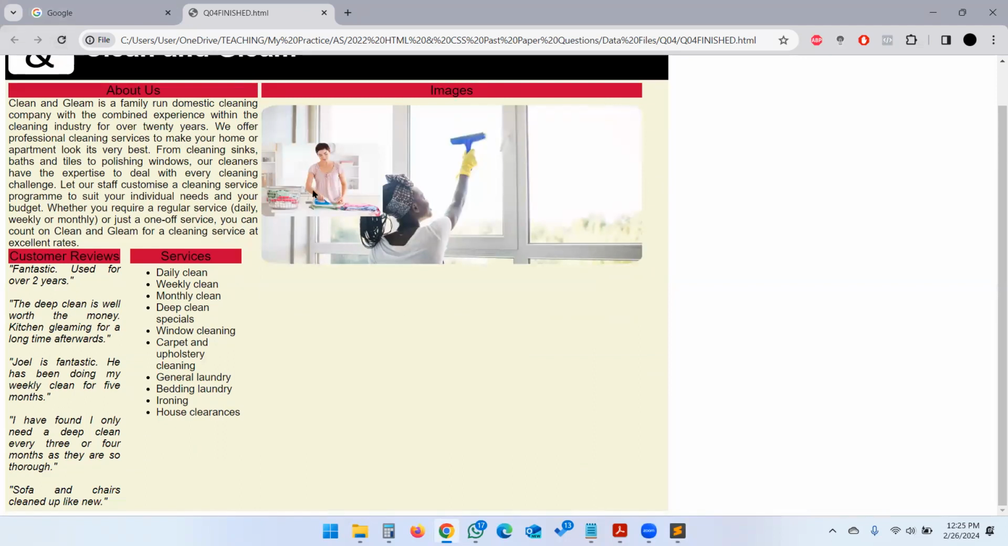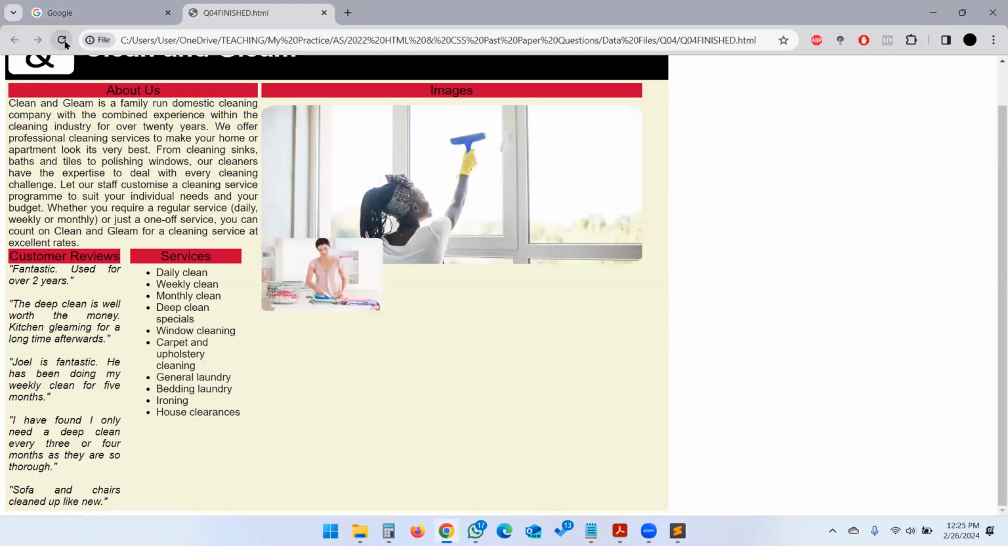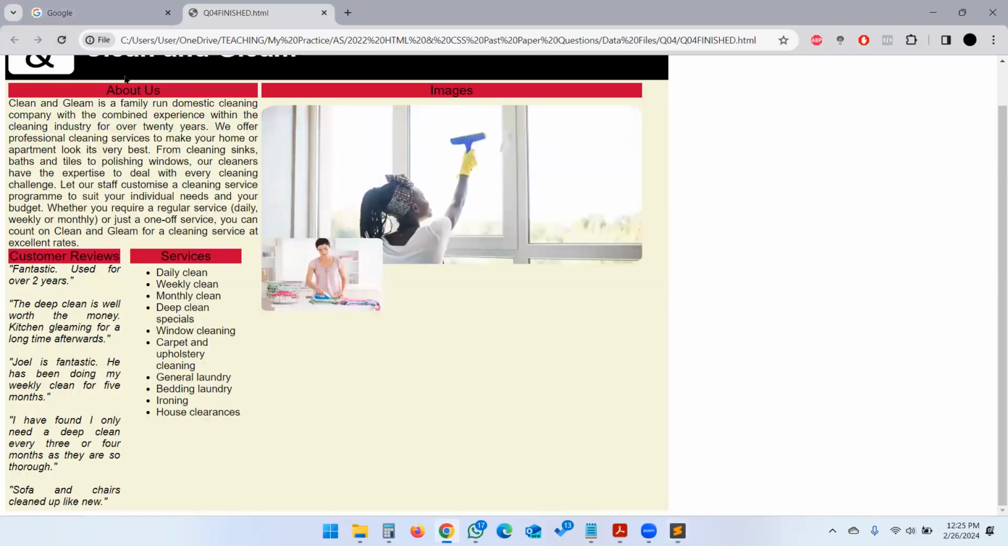So it's not enough. I need to take it some more down. So I need to maybe 250 pixels, maybe 250 pixels gap from the top. Not enough. Let's make it 350. That's too much. Let's make it 300. 300 seems to be ideal. We have our first image.